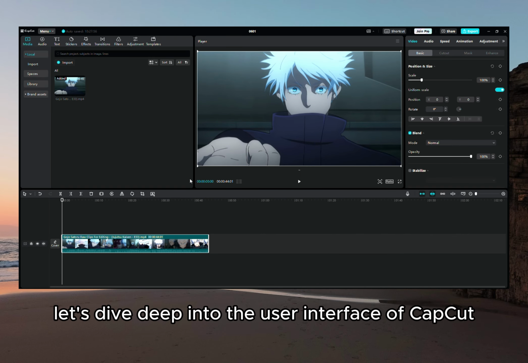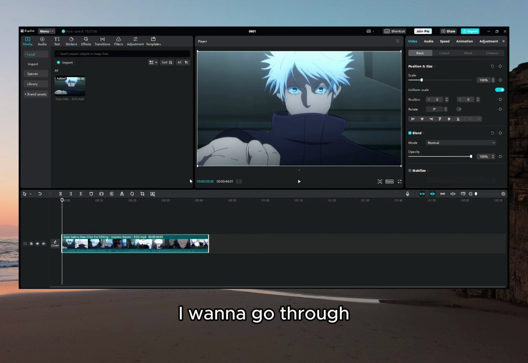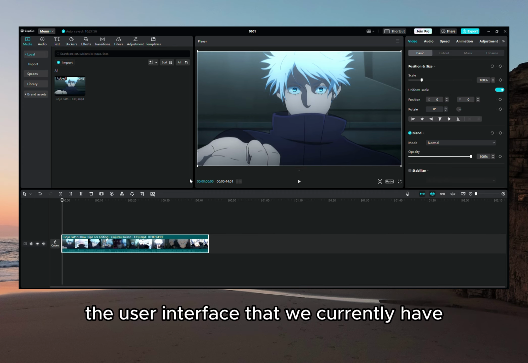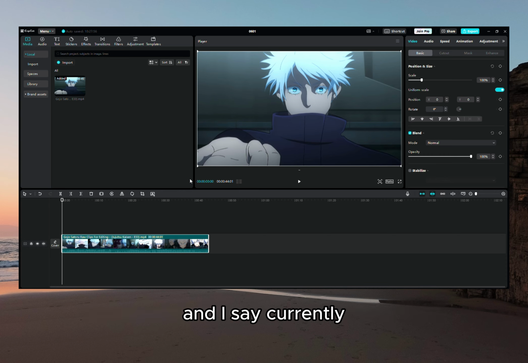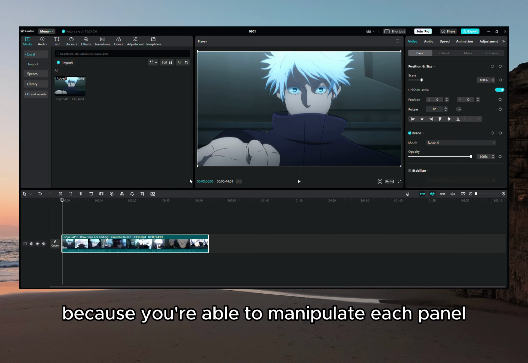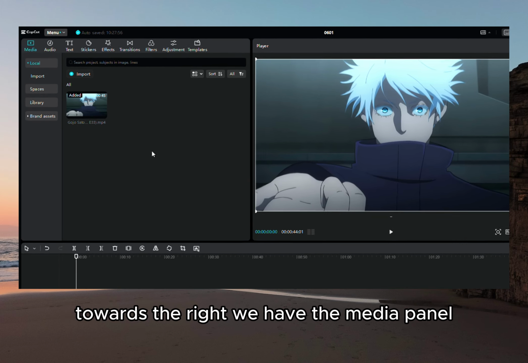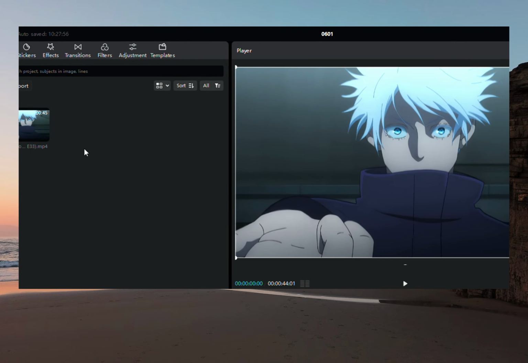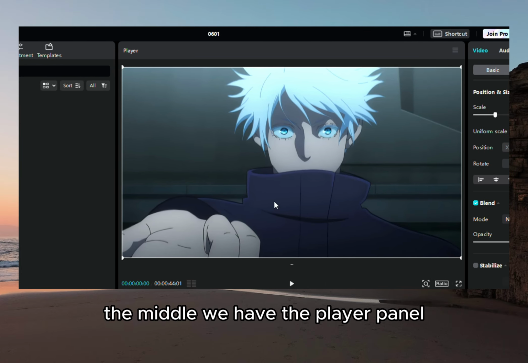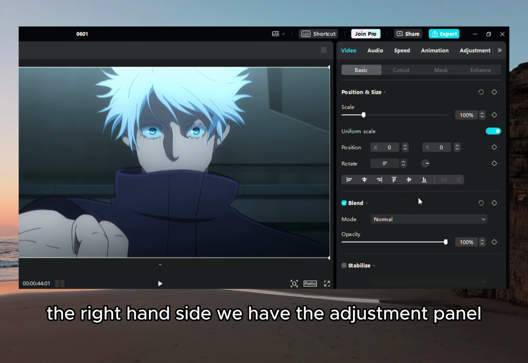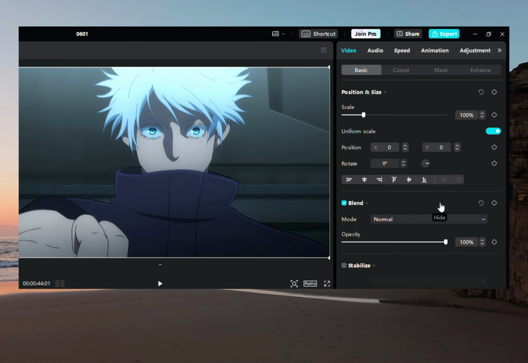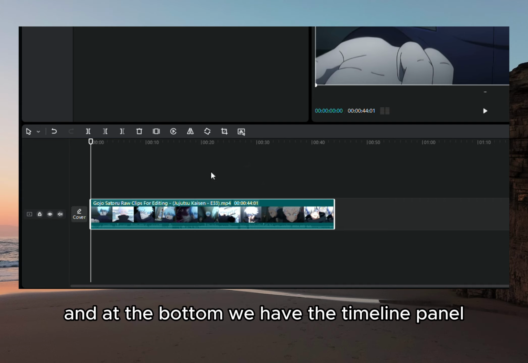Let's dive deep into the user interface of CapCut. I want to go through the user interface that we currently have, and I say currently because you're able to manipulate each panel. So the first thing to do is adjust the panels. Towards the right, we have the media panel. The middle, we have the player panel. The right hand side, we have the adjustment panel. And at the bottom, we have the timeline panel.